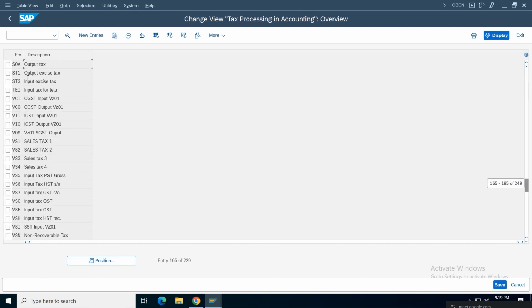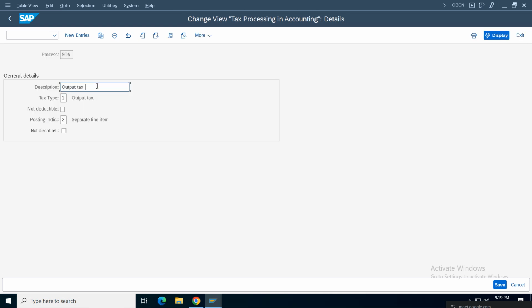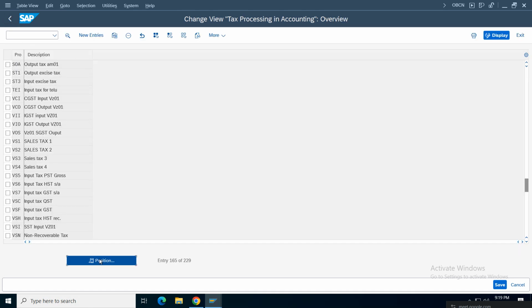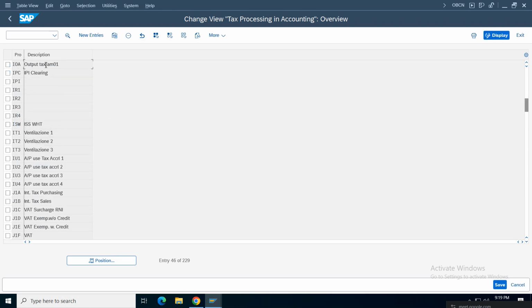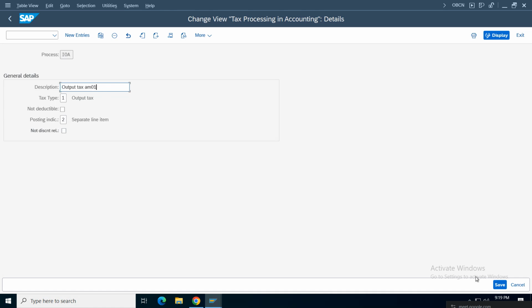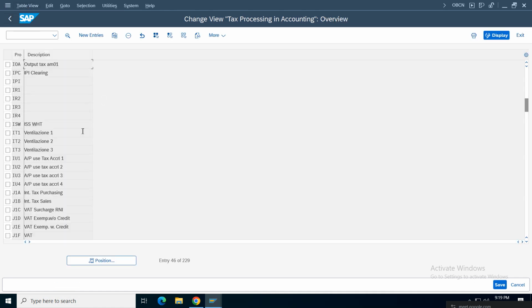SOA, this one also I will change to AM01. This is only for identification, so it is very difficult to identify later. IOA, this is already done. Click on save. So we created a total of six keys, three keys for input and three keys for output.